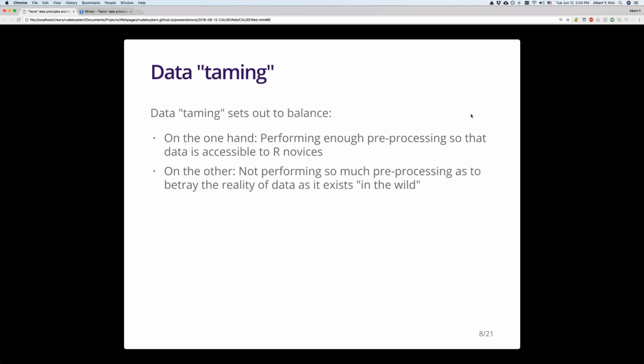This is where this idea of data taming is expressed. What data taming attempts to do is set a balance between these two goals. On the one hand, we want to perform just enough pre-processing so that data is accessible to our novices. But on the other hand, we don't want to perform so much data pre-processing as to betray the reality of data as it exists in the wild. So again, this is all about a balancing act between the two. We want to do a little pre-processing, but not too much. So these are the overarching philosophies of data taming.